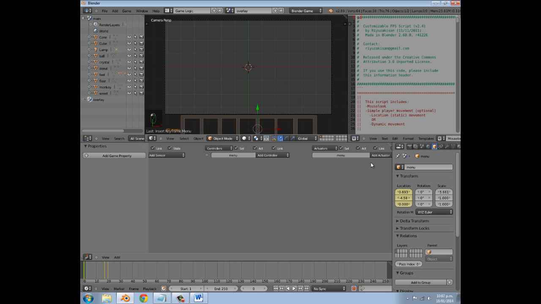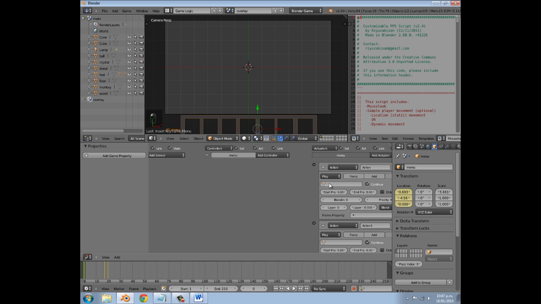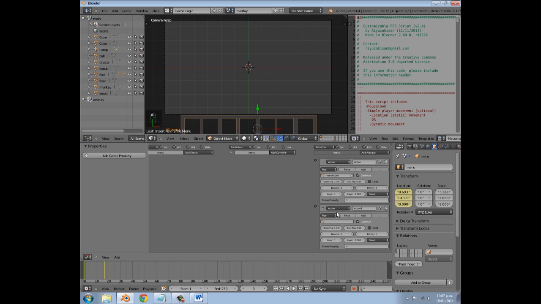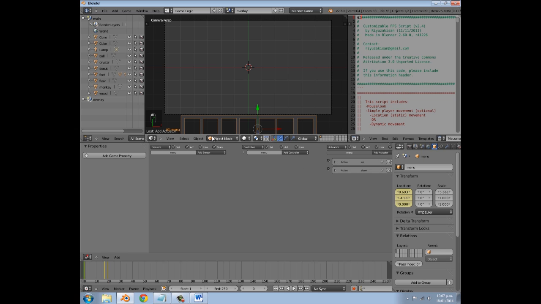Then once we have that going, we're going to add action actuators, menu action, and this one starts at frame 20, so it goes from frame 0 to frame 20, and so this one is, we'll just call it up, and call this one down, so we know what they are. Now one starts at 20 and ends at 0. So there we go, those two done.